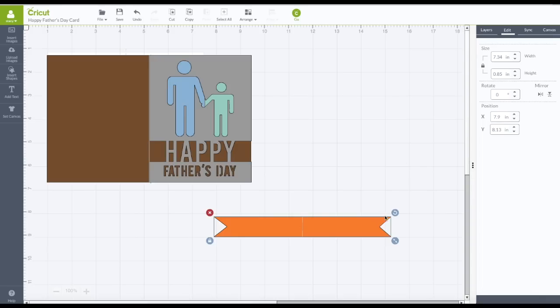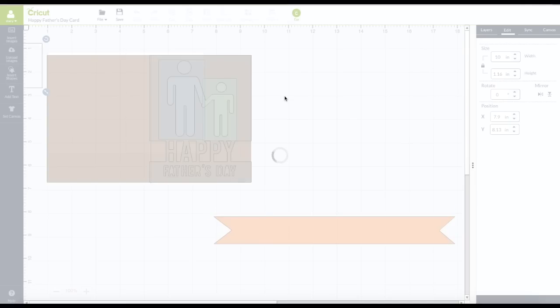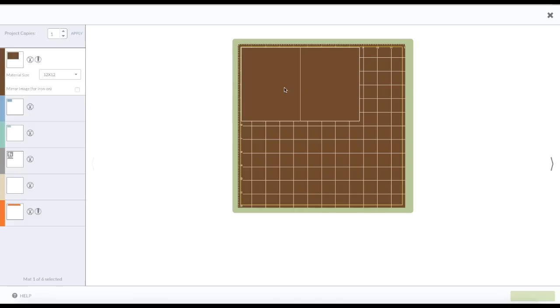I want this layer here, I'm going to resize that one as well. Under your edit panel, having that piece selected, this time I did leave the lock locked, and I'm just going to change the width and make that be 10 inches and click enter. All right, go ahead and click on go. We'll see all of our pieces here. I'm going to cut these out. We'll go to the table and put the card together.